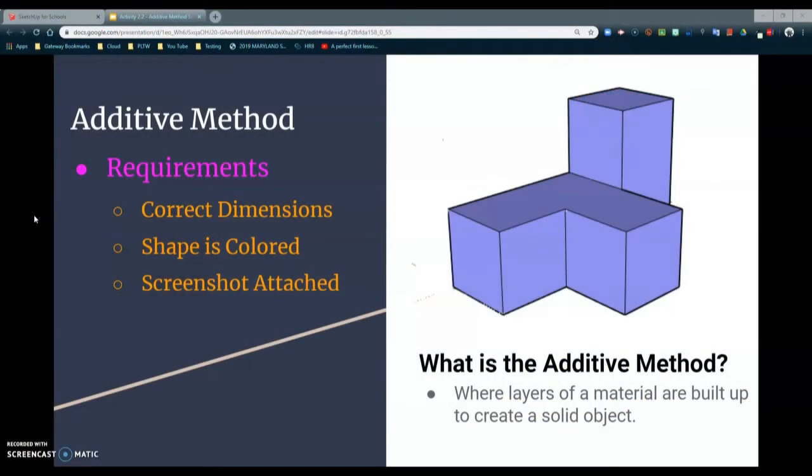Today we're going to look at how to create a solid model in SketchUp for Schools using what we call the additive method. The additive method is basically where we take layers of material and build them up in order to create a solid object. So we're going to be starting with zero material on our workspace, and we'll be working from the ground up. This method is often used with 3D printing or any type of rapid prototyping.